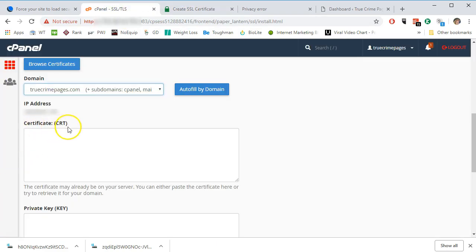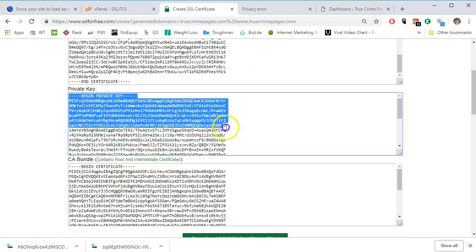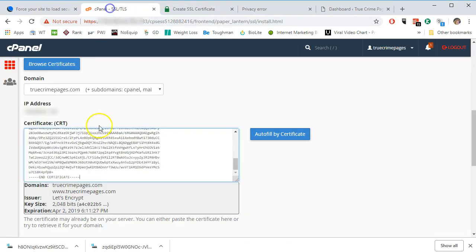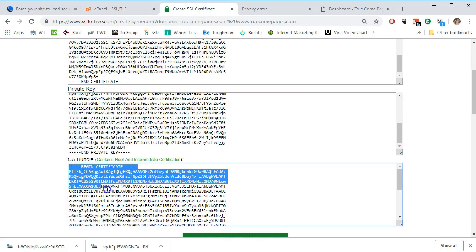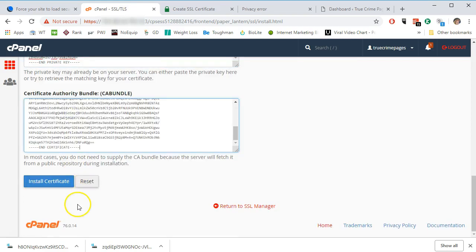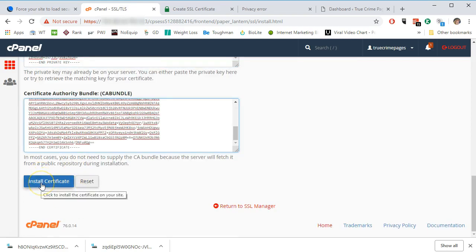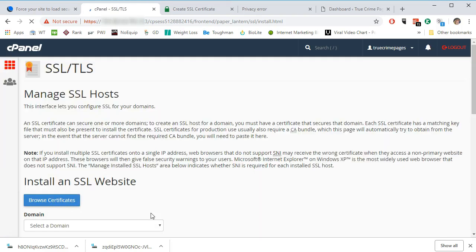There's three sections to copy and paste. The first is the certificate, the CRT. The next is the private key. And the last but not least is the CA bundle. Okay, so let's install the certificate. And so you've configured everything. Perfect. So now it's secure.